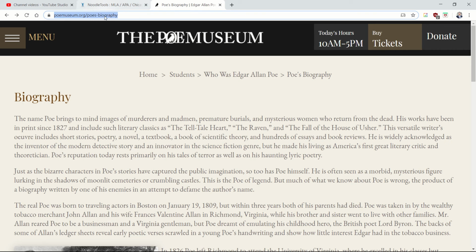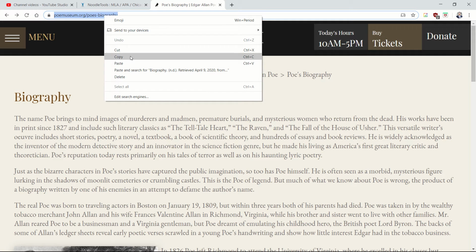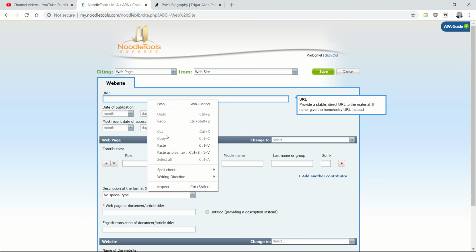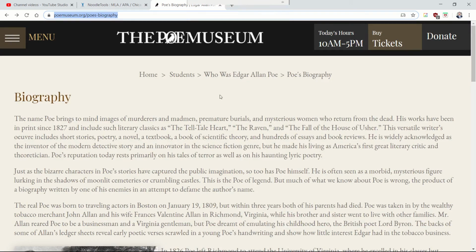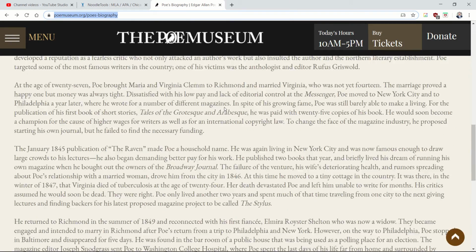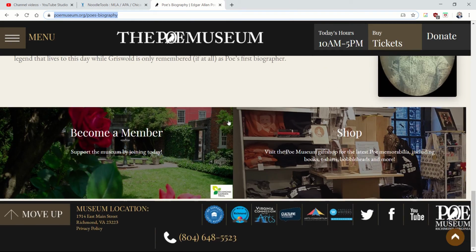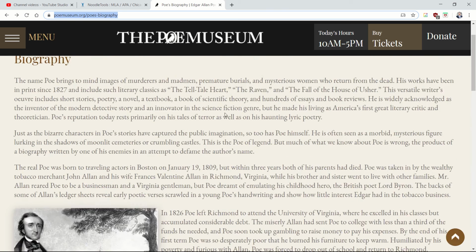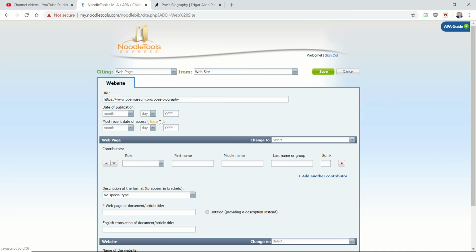I'm going to copy and I'm going to paste. Is there a date of publication? As I look on this page, I do not see any dates that indicate when it was updated or created, so I leave that blank. I did get this today, so April 9th, 2020.